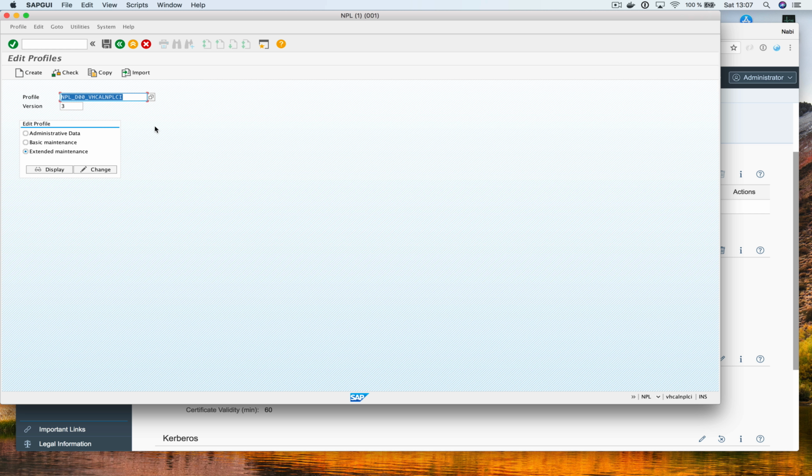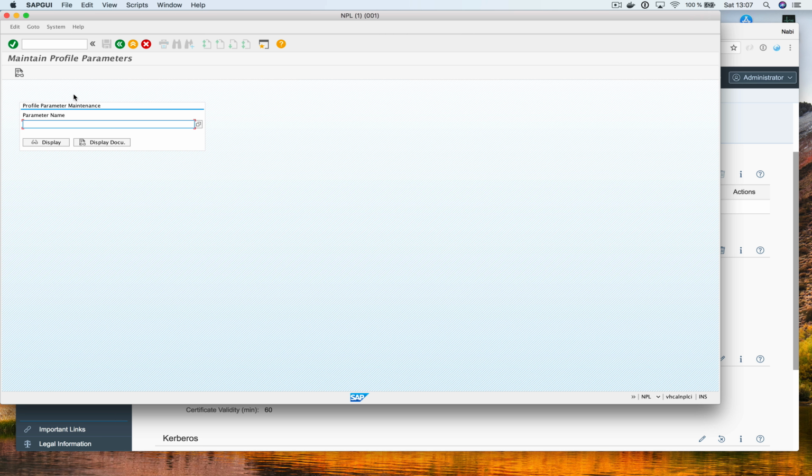Okay, next, what we want to do is let's go to our transaction RZ11. We're going to set ICM HTTPS. It's something with verify. I don't remember. Oh, verify client right here. That's the one we want to have a look at, and the value for this one should be 1. So let's see it. Yep, looks good.